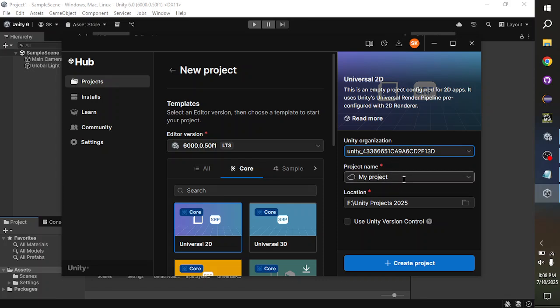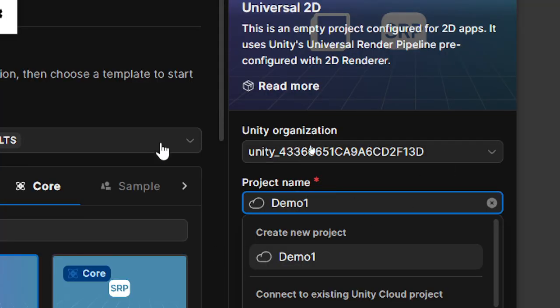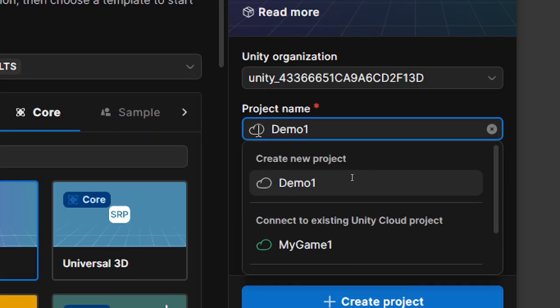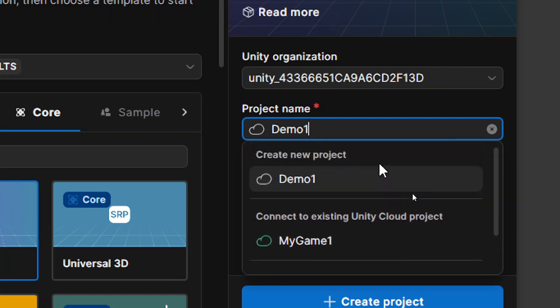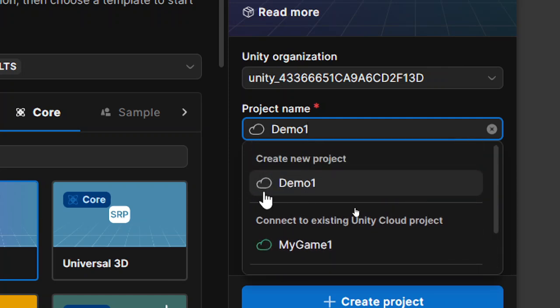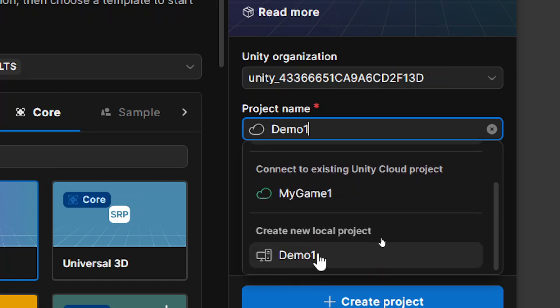Then you have the project name. Give the project name. Let's say Demo 1, and be very clear about this symbol. Let me show you. This is a cloud symbol. Don't fall for this trap again. There are so many traps in Unity right now. This cloud symbol basically means you are uploading your entire project directly into the cloud. It will take a lot of time to update the project if this happens. How to change this? Go down, create new local project. Instead of cloud, you save the file directly on your PC.